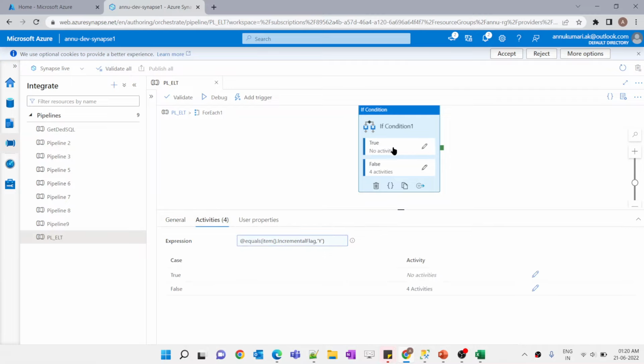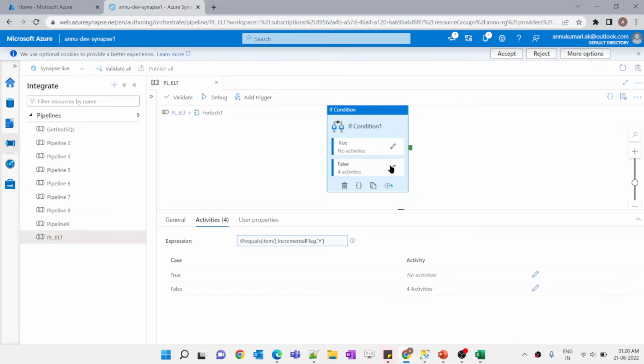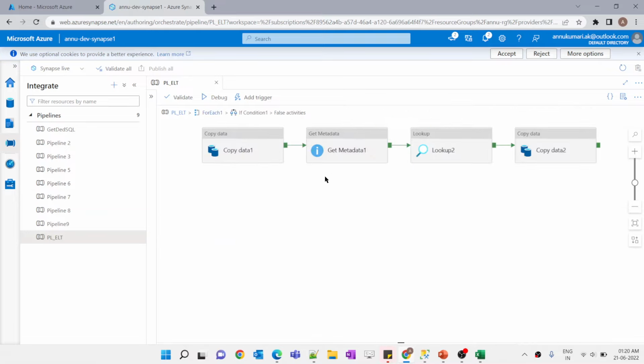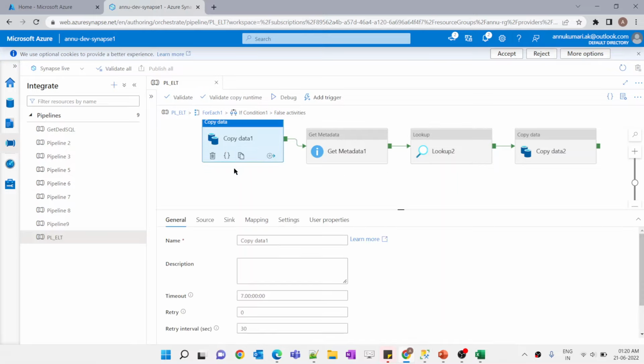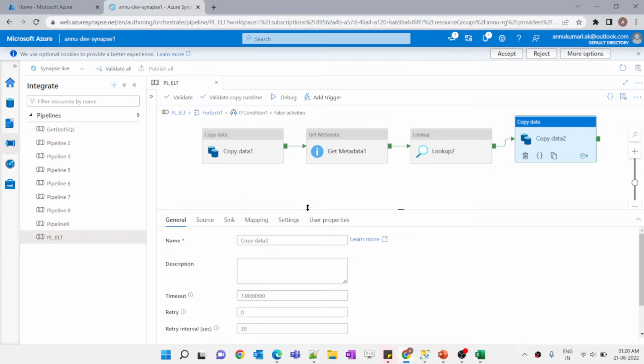If it is y, it will go inside this true block. If it is n, it will go inside this false block. So till now we have only created the pipeline for full load. This copy data activity is copying the data from OnPremise till ADLS, and then these are checking the latest file, and this copy data is copying the data from ADLS till Dedicated SQL. So inside this false block it is meant for full load.